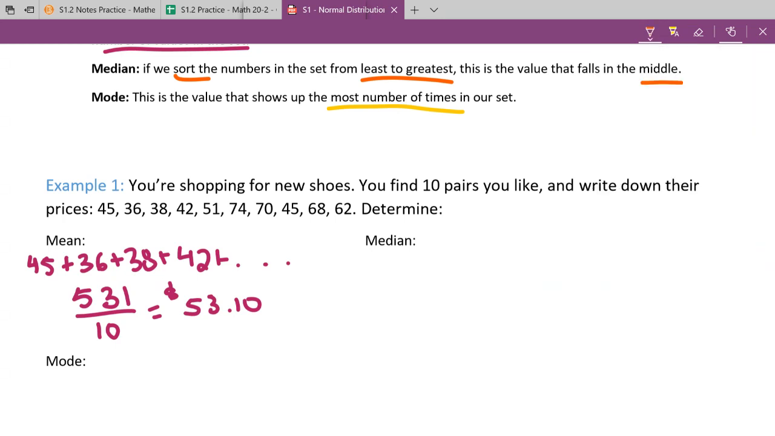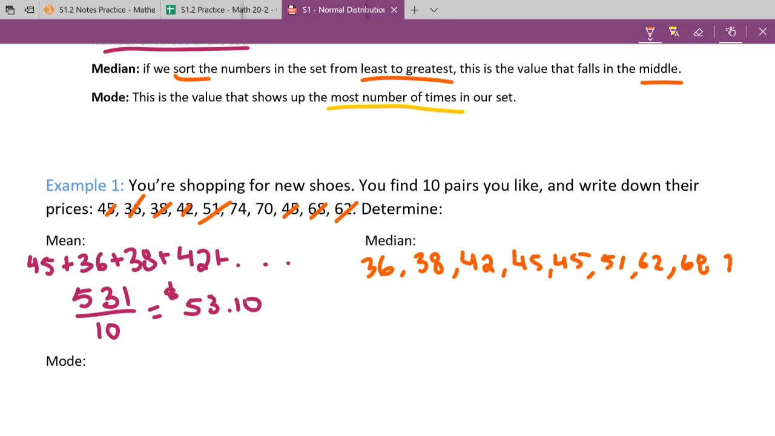The median, I want to know what price is right in the middle. So to do that, I want to write the values in order. I'm just going to go through my list and one by one, crossing them off so that I don't lose my place, write my values in order. So 42 is the next smallest. Then I have a couple of 45s, then a 51, a 62, a 68, a 70, and a 74. And I'm just going to count really quick. 1, 2, 3, 4, 5, 6, 7, 8, 9, 10. I didn't miss any of my data.